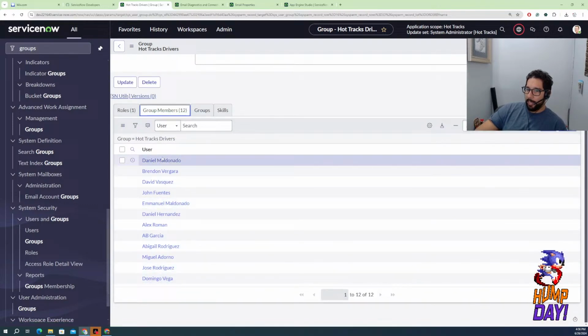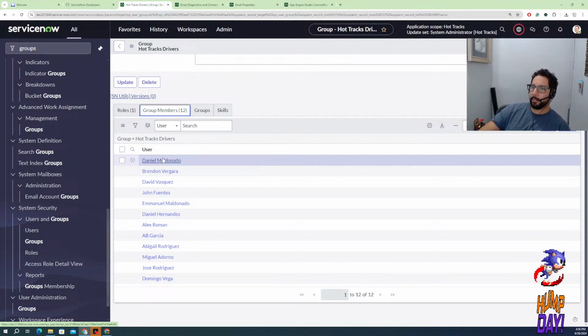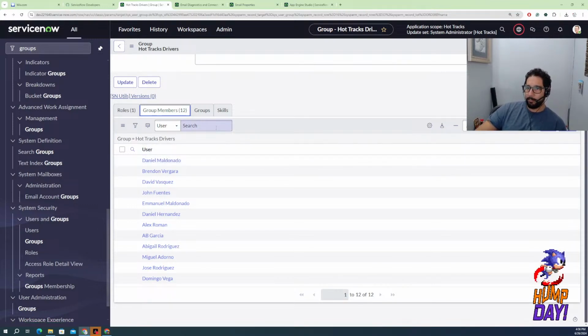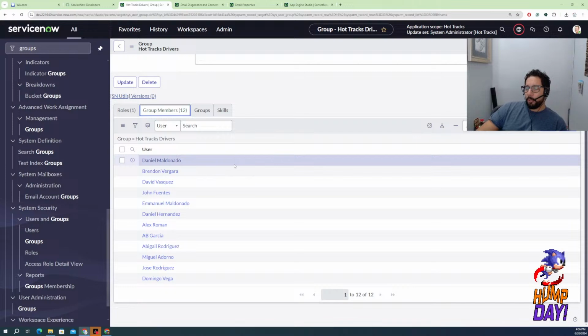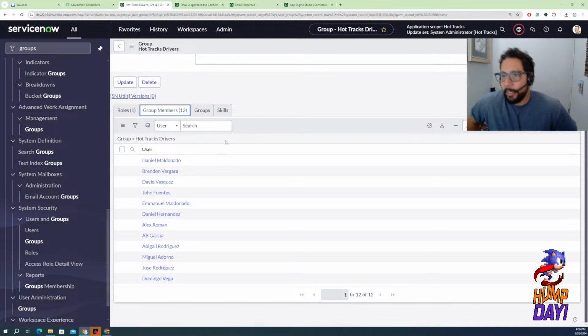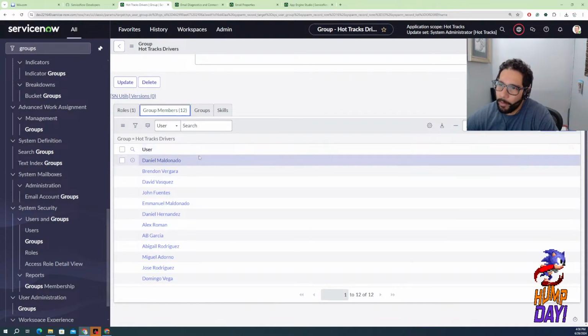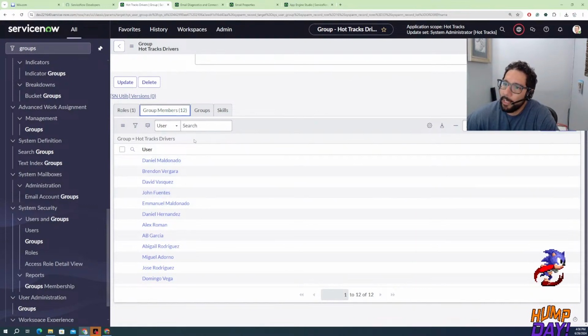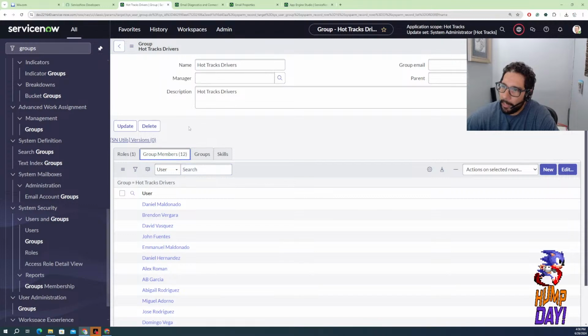So every new driver is part of this group, and it just gives them the user role. So everybody that we add through that record producer becomes a driver type. So maybe the group is not an actual group, or maybe it is. I'm not sure. Since we're just using this for that, maybe everybody can have their own group.